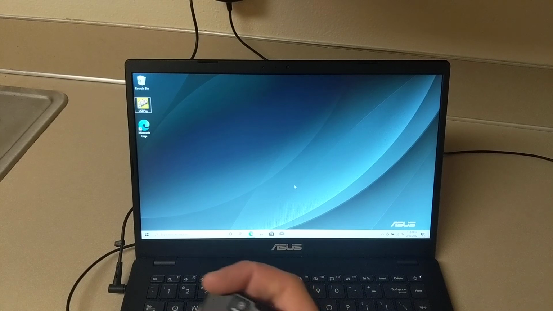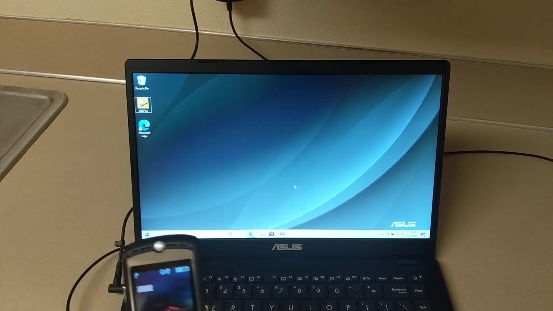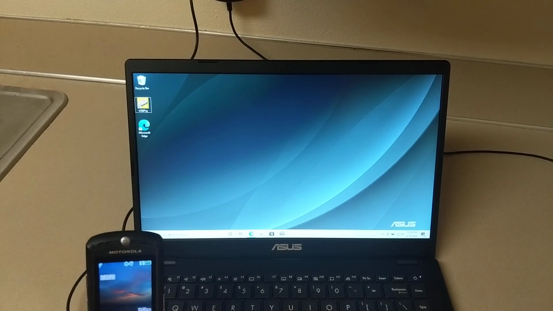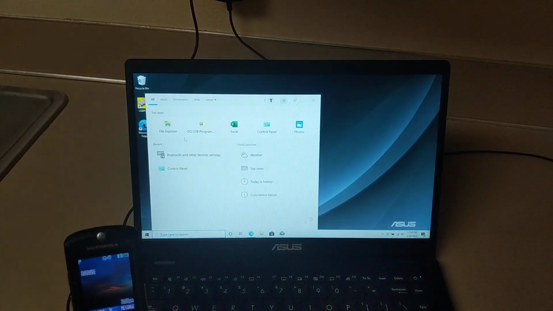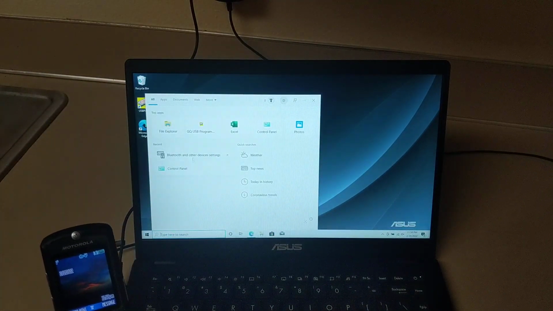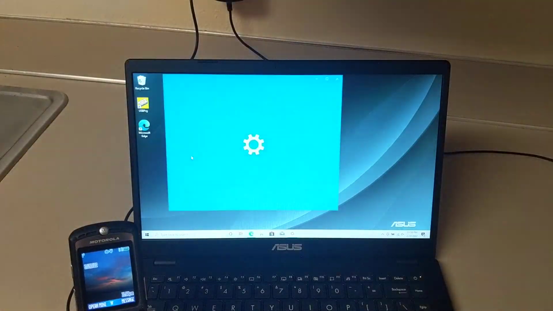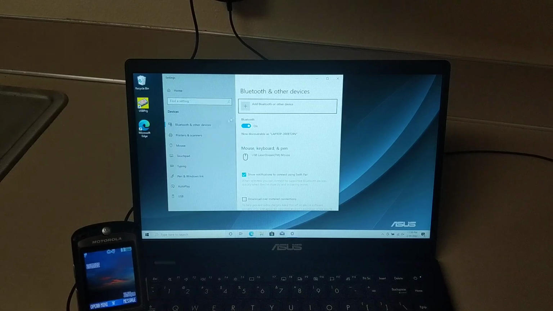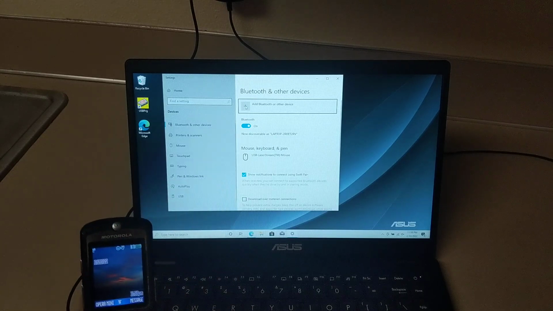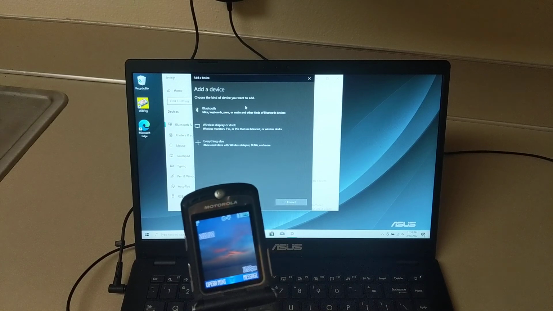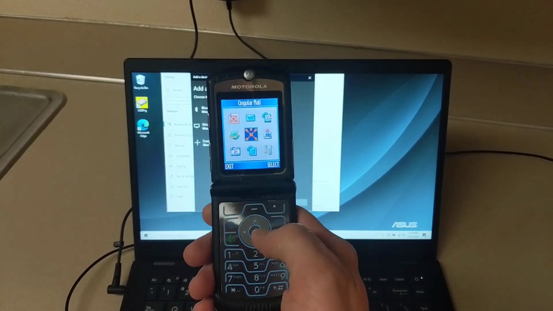So first of all, I'm going to go search for Bluetooth really quick on Windows 10. I already opened it up here, so you have Bluetooth and other devices. So we got Bluetooth open here. I'm gonna go to add Bluetooth or other device, and then on the Razr, I'm gonna go ahead and turn Bluetooth on.